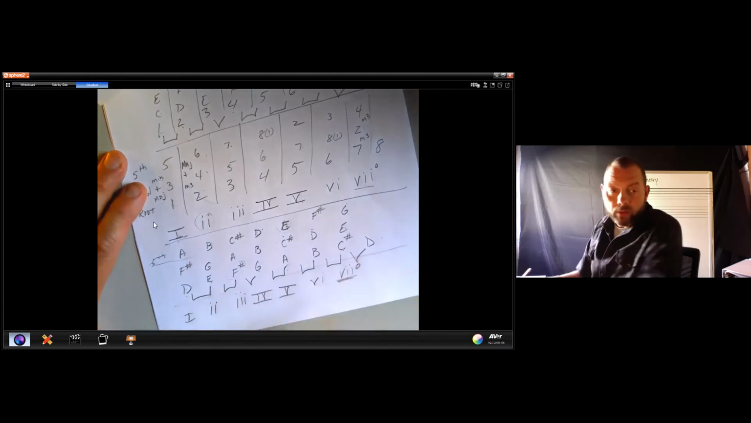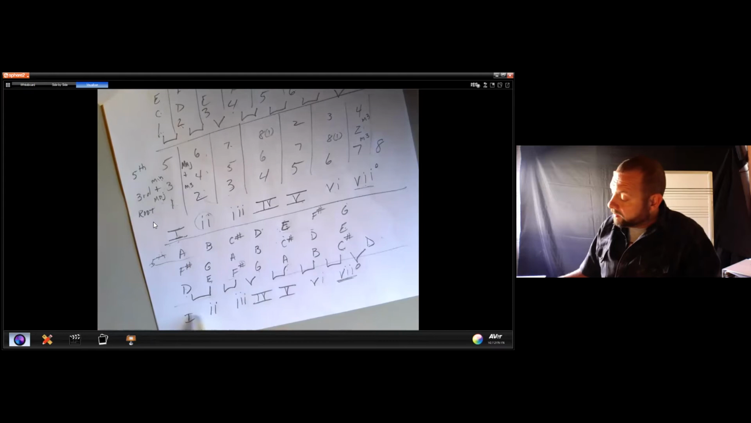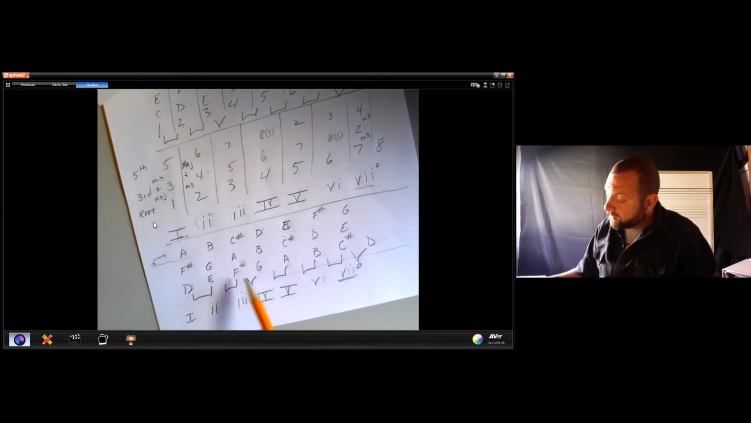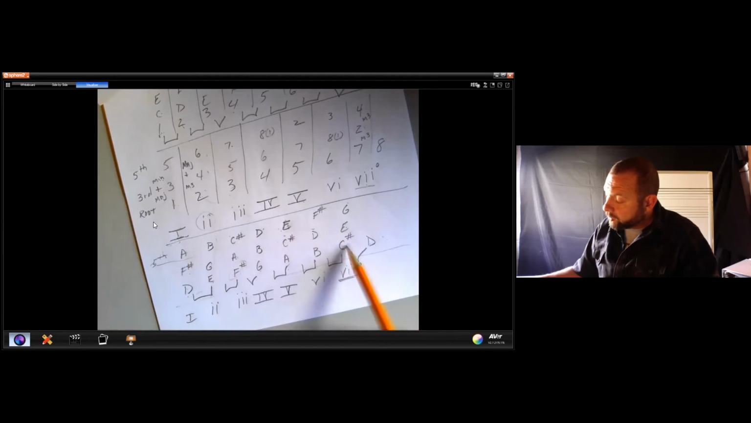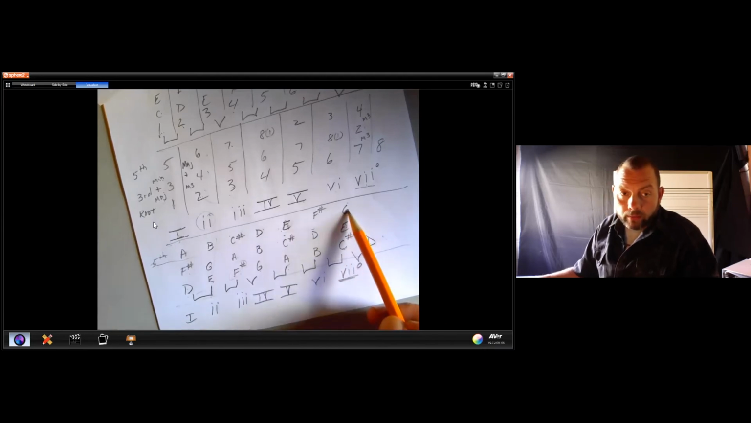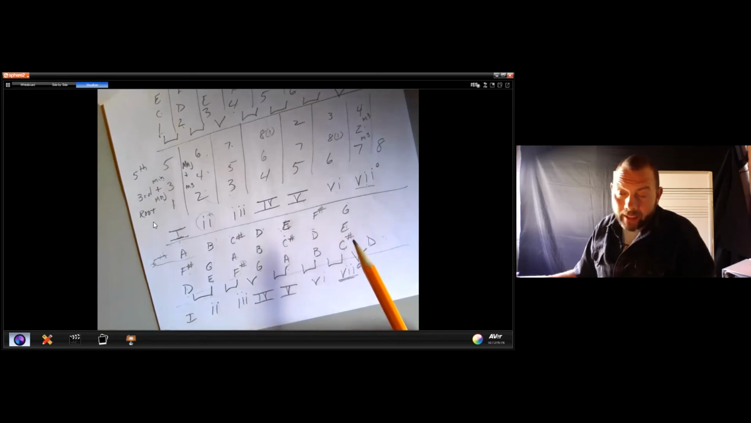All major scales work this way, so all you got to do is plug and play. Put all the notes of the scale and then stack vertically. 1, 3, 5, 2, 4, 6, 3, 5, 7, 4, 6, 8, 5, 7, 2, 6, 8, 3, 7, 2, 4. Hope that makes sense. That's how you build chords in any key.